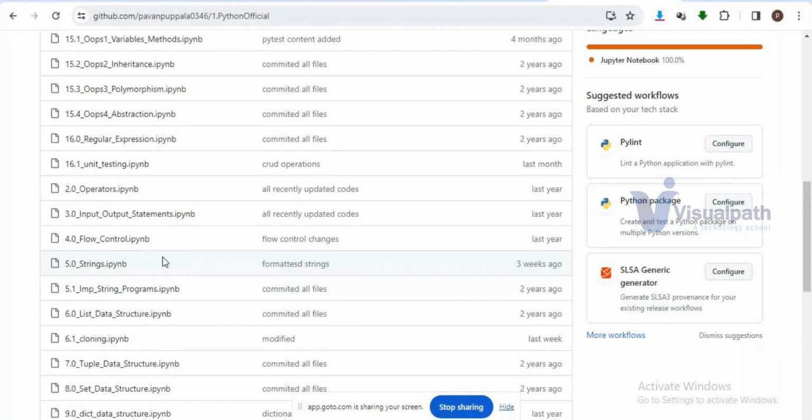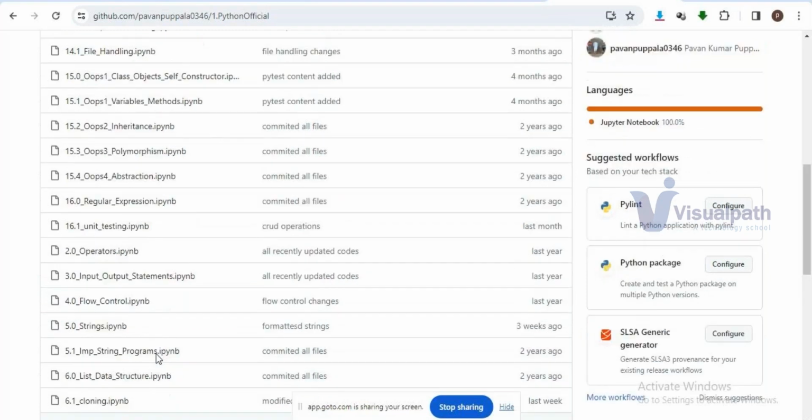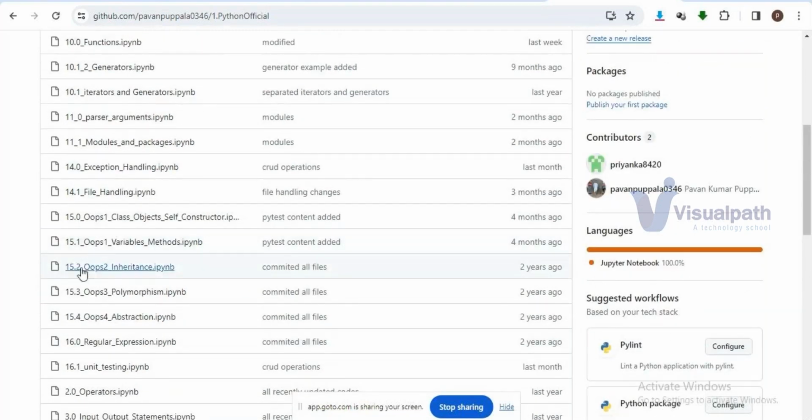Suppose I'm looking for core Python. Are we covering only core Python? Only core Python, you cannot develop any automation, it is not possible. Are we covering both core and advanced? Yes, core and advanced both we are covering, along with OOPS concepts also.